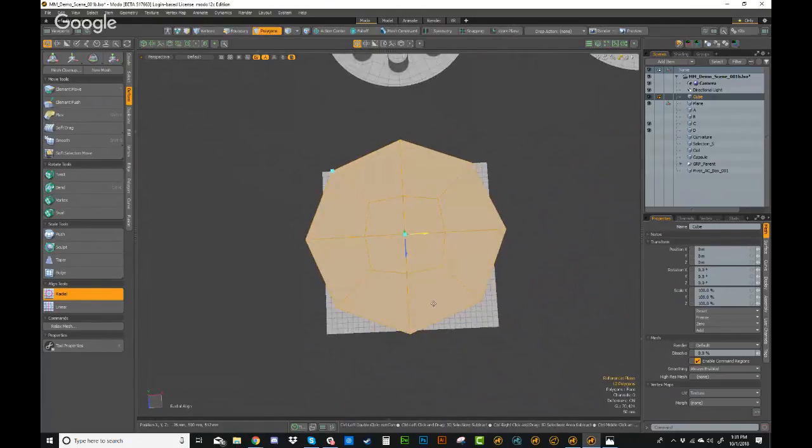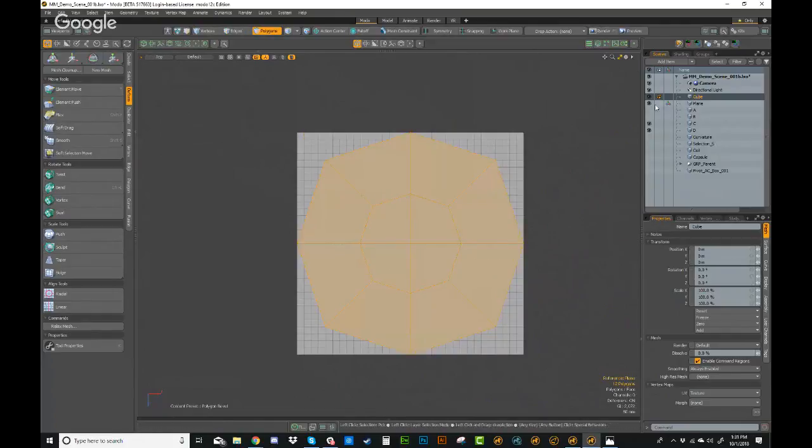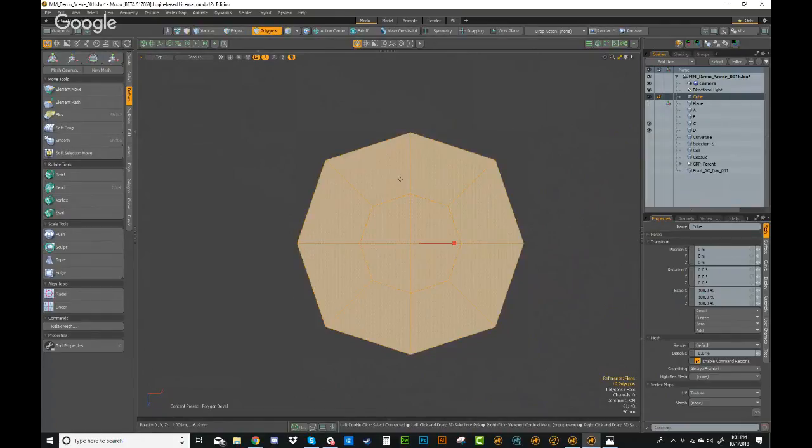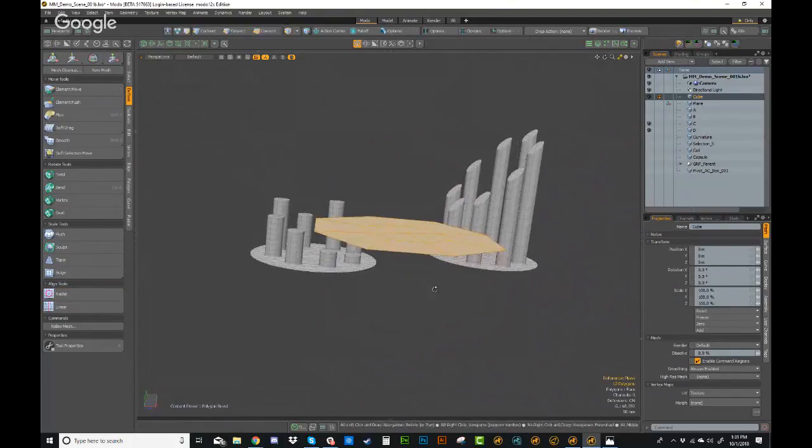Let me undo that really quickly. So if I'm looking at this from a top view, it looks circular, but it's not a perfect circle, and that's where the radial tool comes into play. If I right click, you'll see it become perfectly circular. Let me just see. I think I might have.